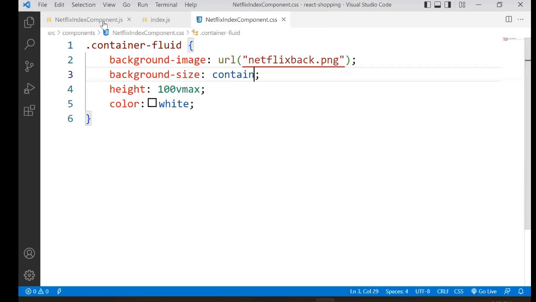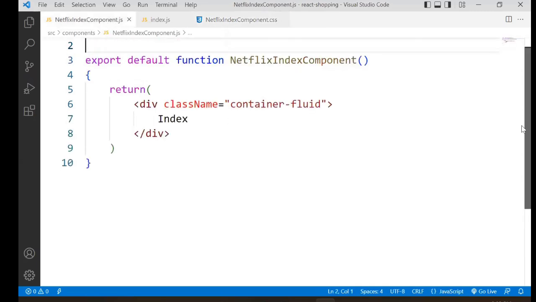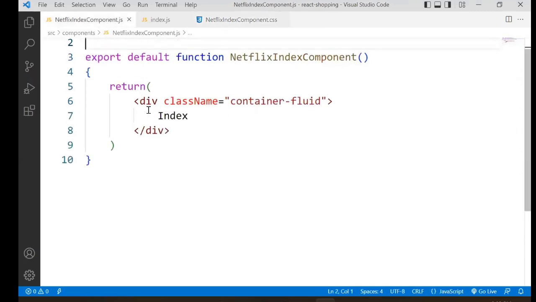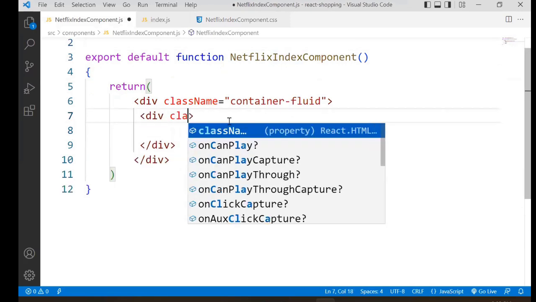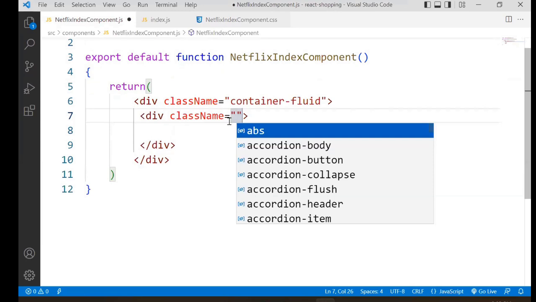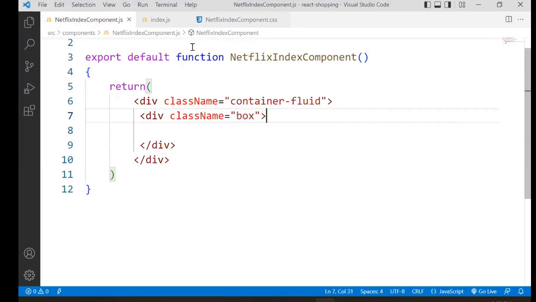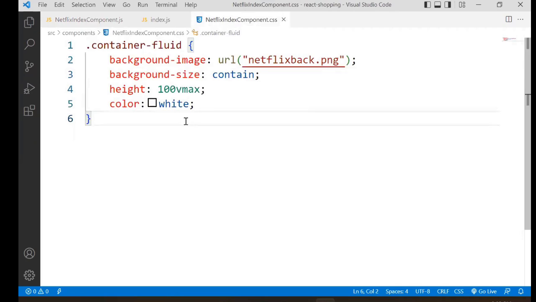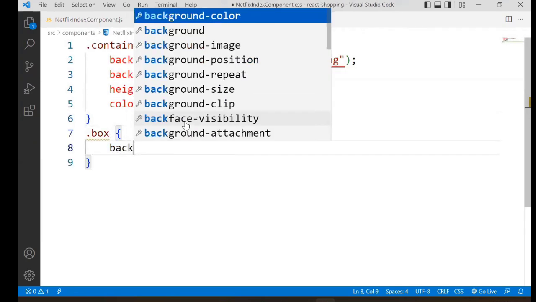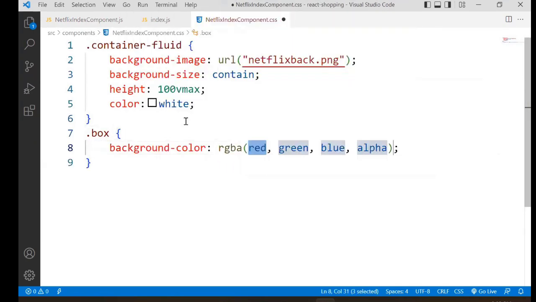So actually what we do in general is this: this is the fluid container which has all this content. Now what I will do is, in this, I will put another container, and for this I will put a class name. The class name I will keep as, suppose, box. Okay. Now what I will do here, I will add dot box and background color RGBA. I will use RGBA, red, green, blue, alpha. So this will be 000, which means it will be a black background.